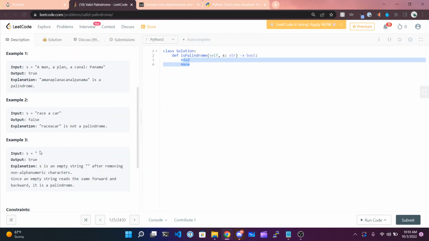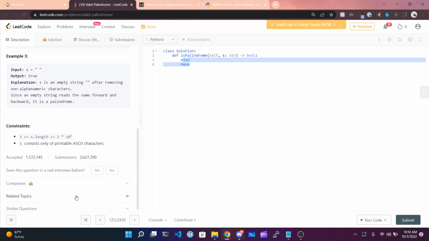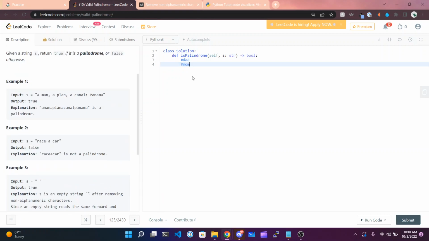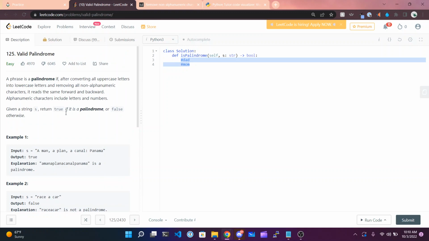How about example 3? If we have an empty string, then we return true, because after removing all non-alphanumeric characters, which would remove a space, it reads the same backwards and forwards, which is good. I think first what we want to do is remove all these extra characters, and then we could worry about the uppercase letters.